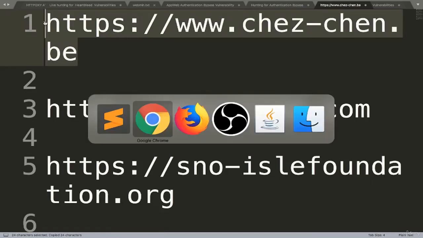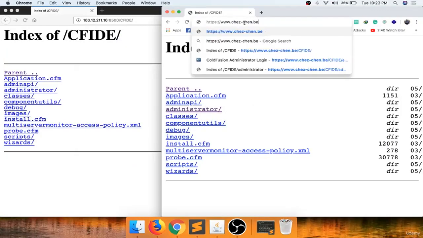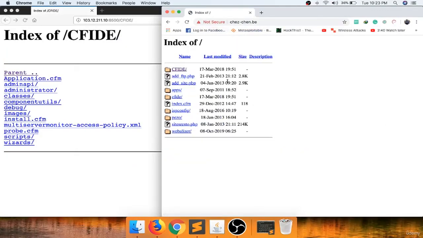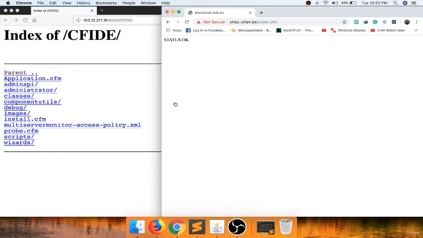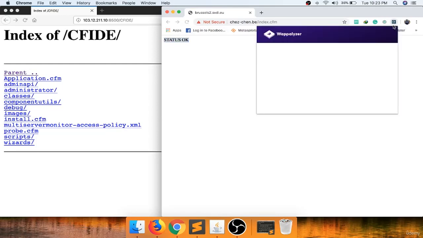Let me open this website first. Now open this. See, I'm not getting anything, but these are the files over there. If you open index.cfm, the status is okay, and you can see it's based on Adobe ColdFusion. So this way you can identify whether the web application is based on Adobe ColdFusion or not. If it is, and the programming language is CFML, then there may be vulnerabilities, which we'll discuss in the next video. Okay, thank you so much.